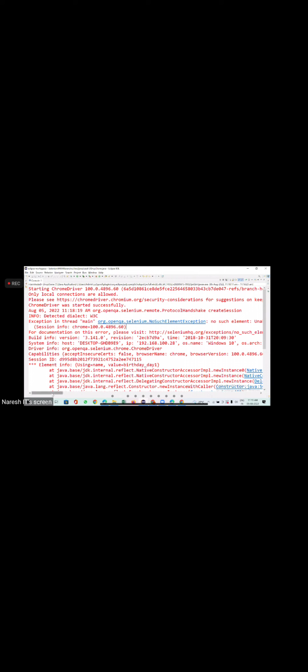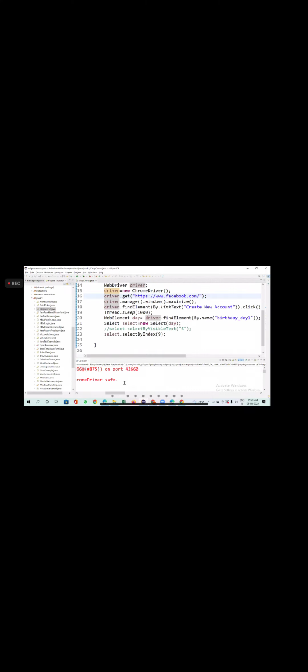Now you see, completely read this message. Did you get this kind of exception? It means what it is saying, no such element, unable to locate element. You forget about all this CSS, etc. It is saying it is unable to locate element which is called birthday underscore day one. Where is the problem? This is the problem. Now, how do I understand in which line of the code this is having a problem? You need to see birthday underscore one. This is the problem.